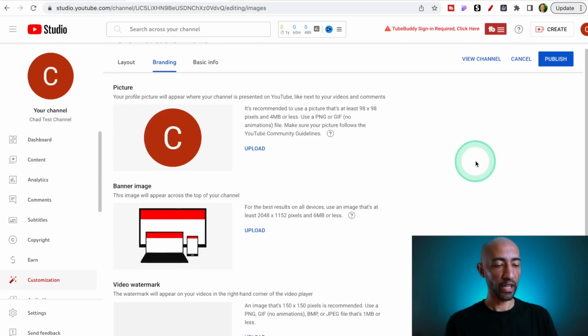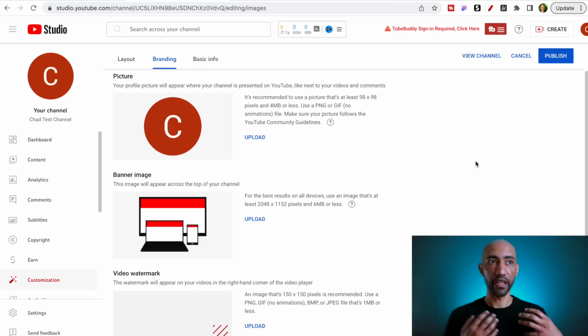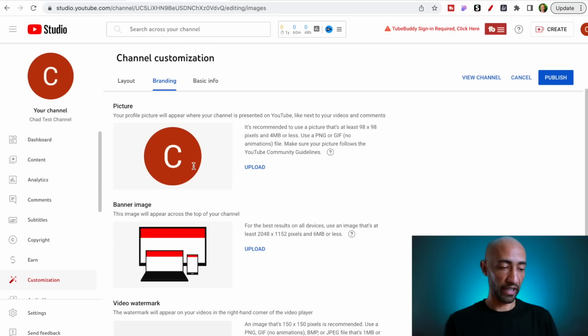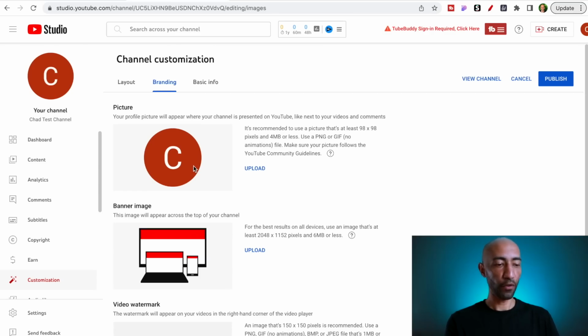And over here is where you can add the different images and how your channel actually looks when people are on your channel homepage. Now, your profile picture is, if you remember before we logged in, in the top right hand corner, I clicked on the profile picture for my Google account to log in or to create the YouTube channel. That is the profile picture, just like on every other social media platform. It's no different. So I'm going to go ahead and upload a profile picture.